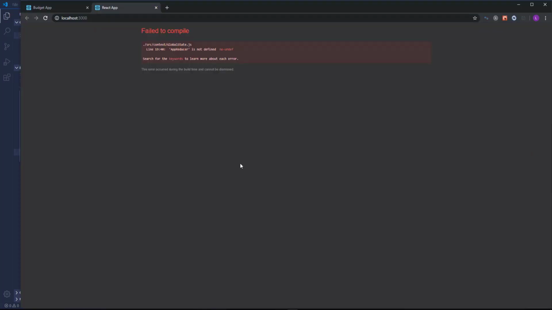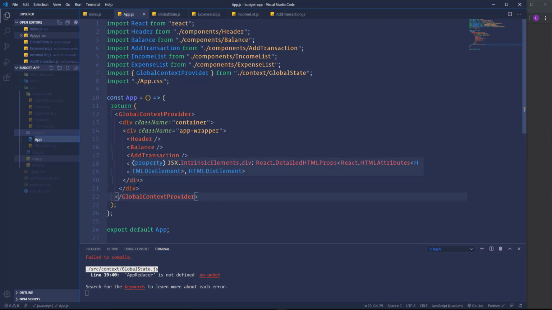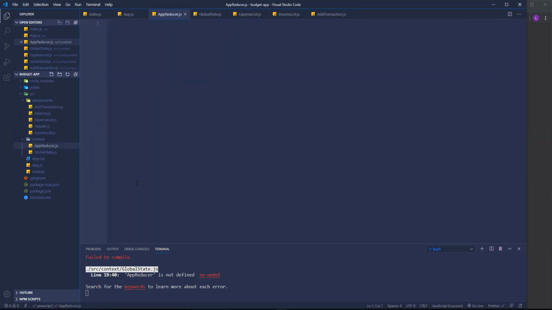As you see, we have an error saying that the appReducer is not defined. Let's go ahead and create it in the context folder. So the appReducer will include the switch statement in which we will define different cases like add income or expense or delete the transaction and so on. But we will do that a bit later. Right now we're going to use just a default case to proceed with our work.